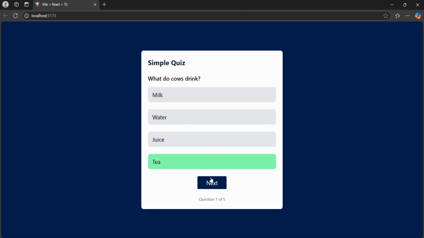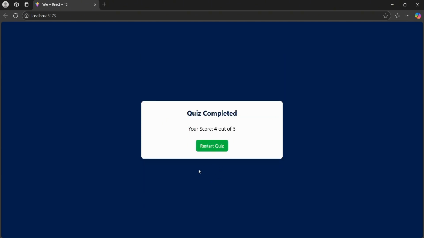I'm going to say tea. What do cows drink? Tea. Which comes after Saturday? Then next question, how many fingers do humans usually have? Then which animal says quack? I think it's dog. Then which letter is the first letter? A. Then you can see we have 4 out of 5.